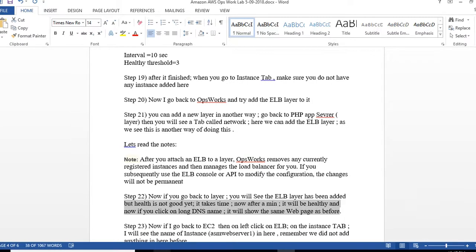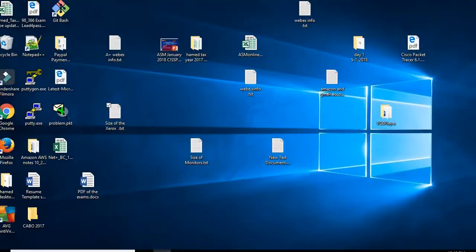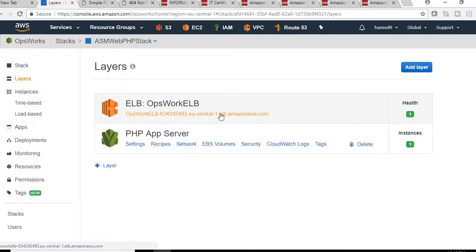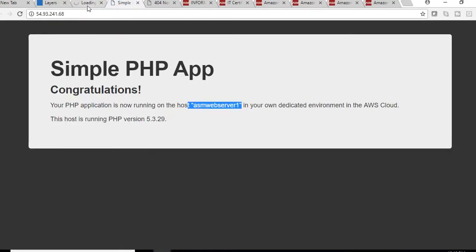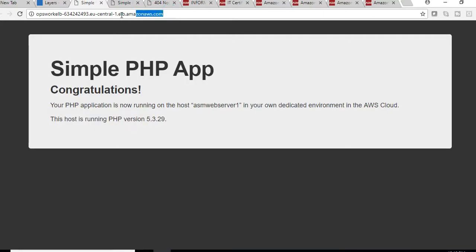So let me show you what I'm talking about. If I go back to here again, sorry about that. See this long DNS name? Look at that. Okay, one second. This is going to be similar to this page right here. So here's the long DNS. See that? It works. Now it shows App ASM Web Server 1.